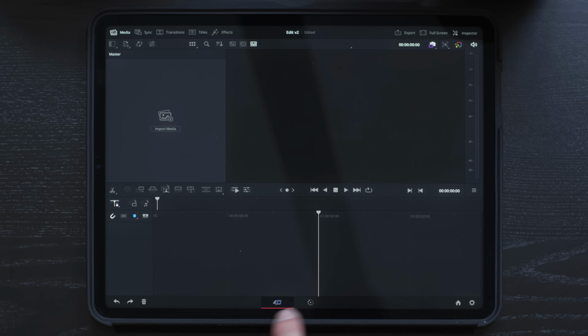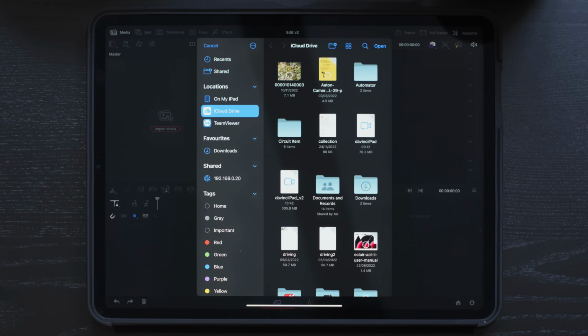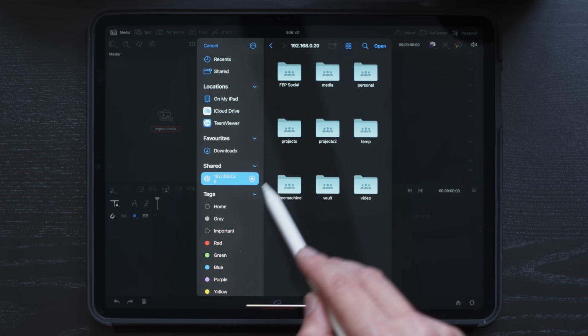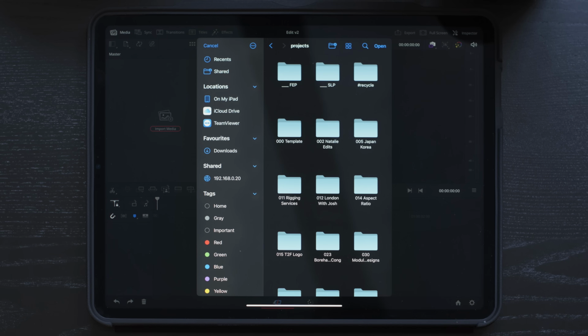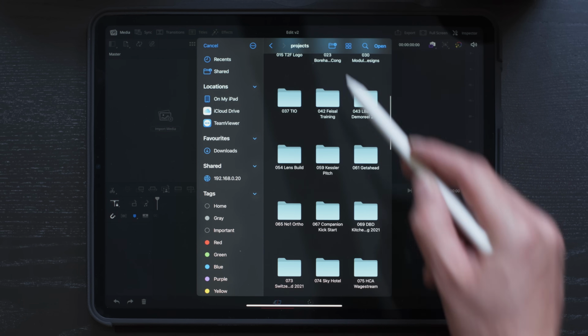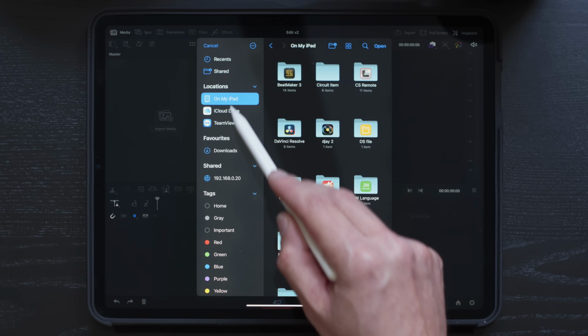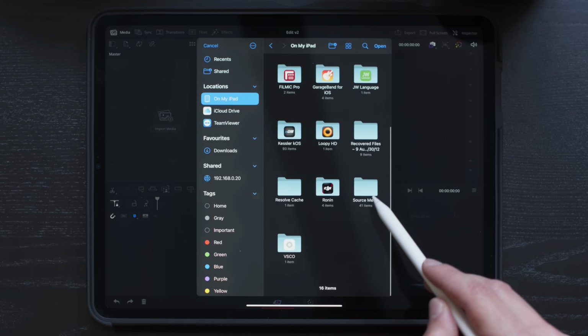There's no media page yet. I'm sure it's coming. So currently to import media, we'll use the media pool in the cut page. Click on this button and basically Resolve is going to bring up the iPad files interface. Resolve can access any media that you can see in files. So that includes attached SSDs, cloud services like Dropbox and iCloud, or even network drives.